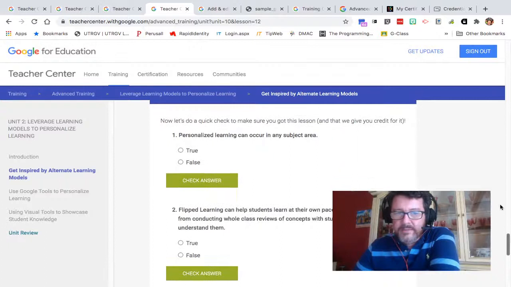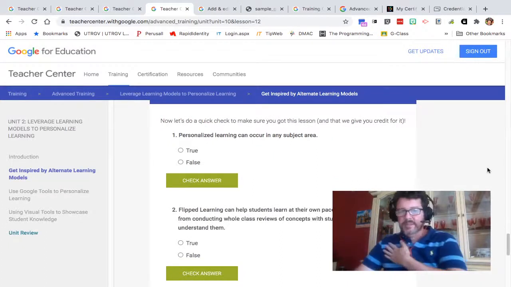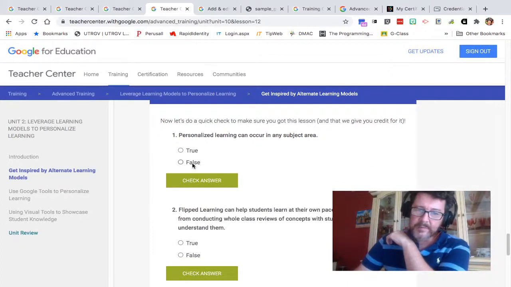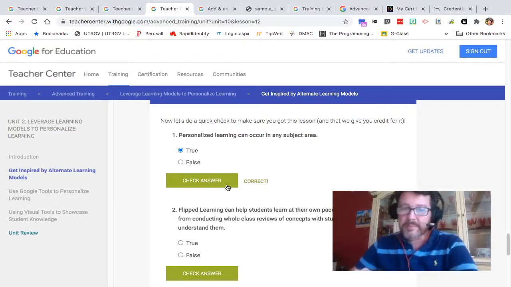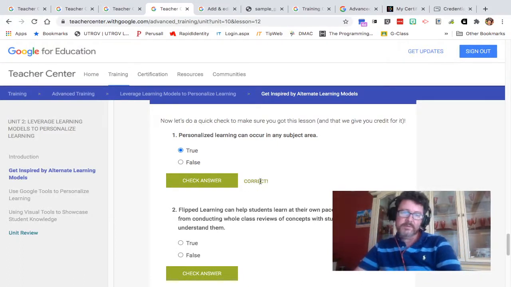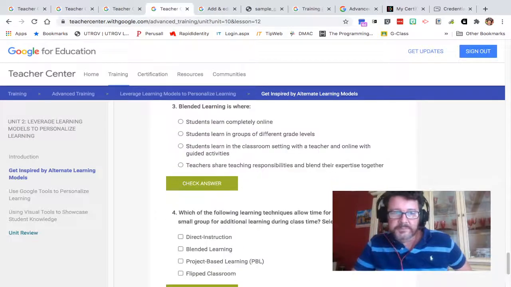There is an evaluation at the end of every unit, at the end of every lesson, and the feedback is immediate. So if you get the wrong answer, you can just switch it and get the feedback right away that you're doing the correct answers.